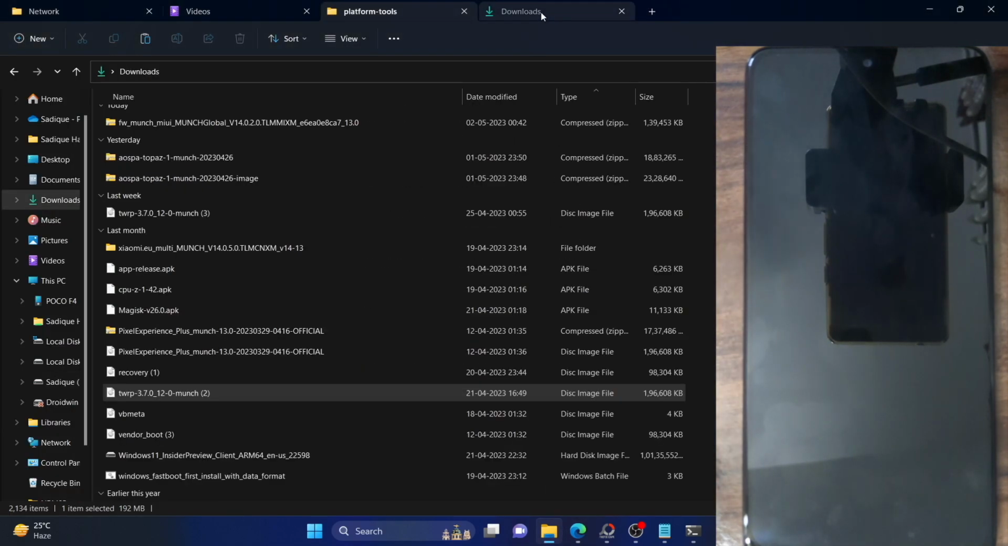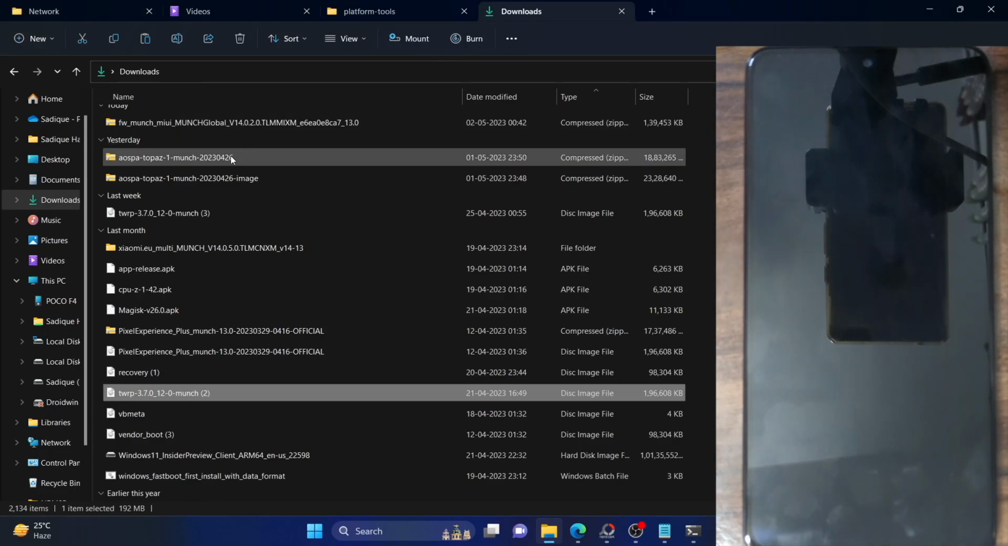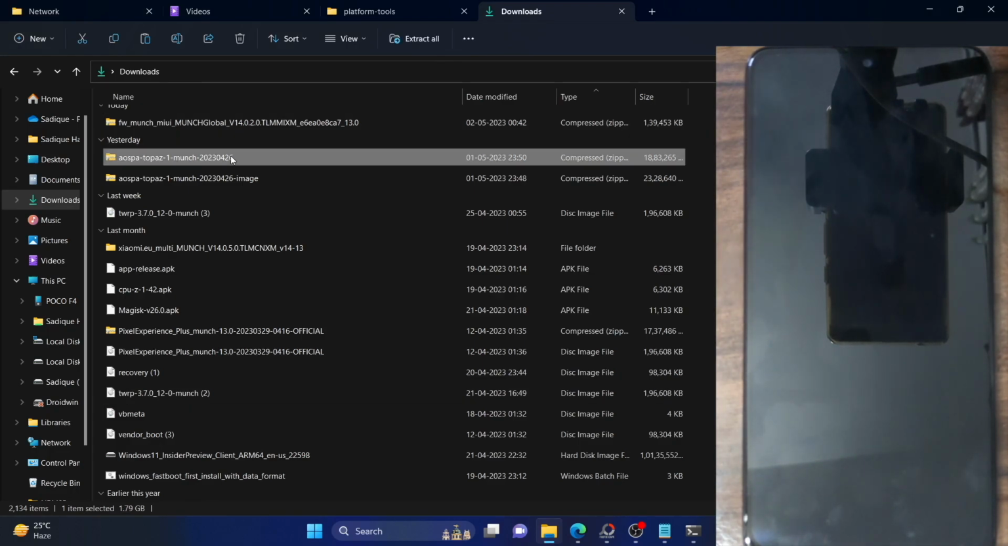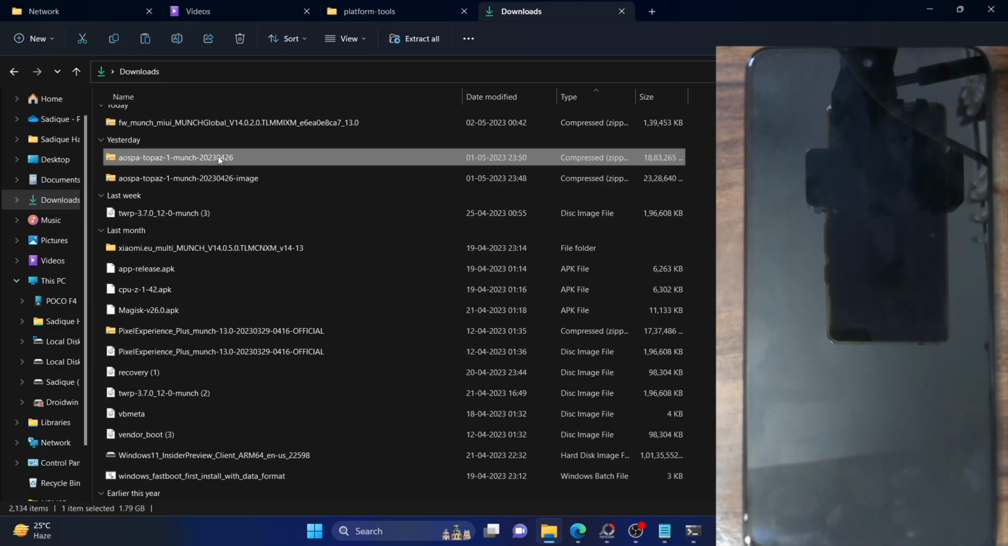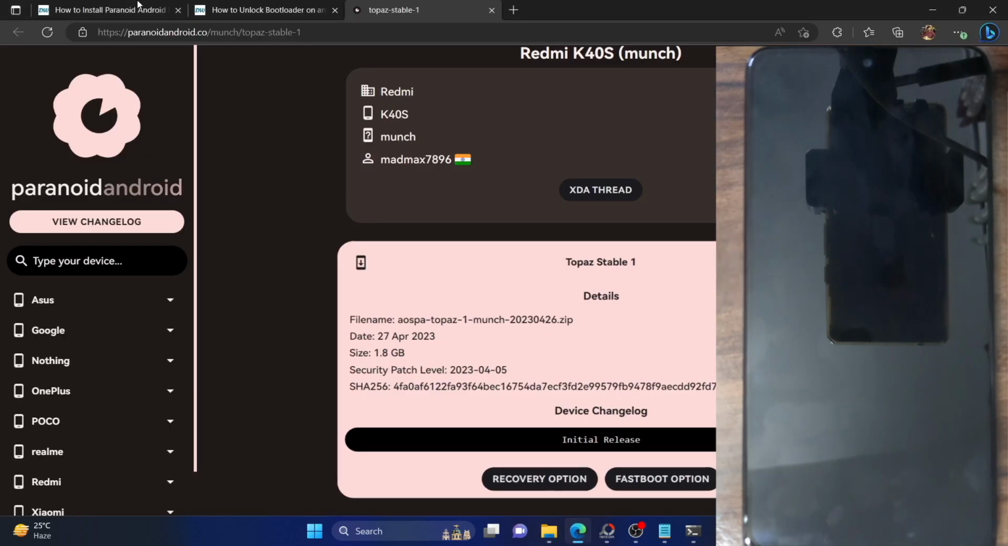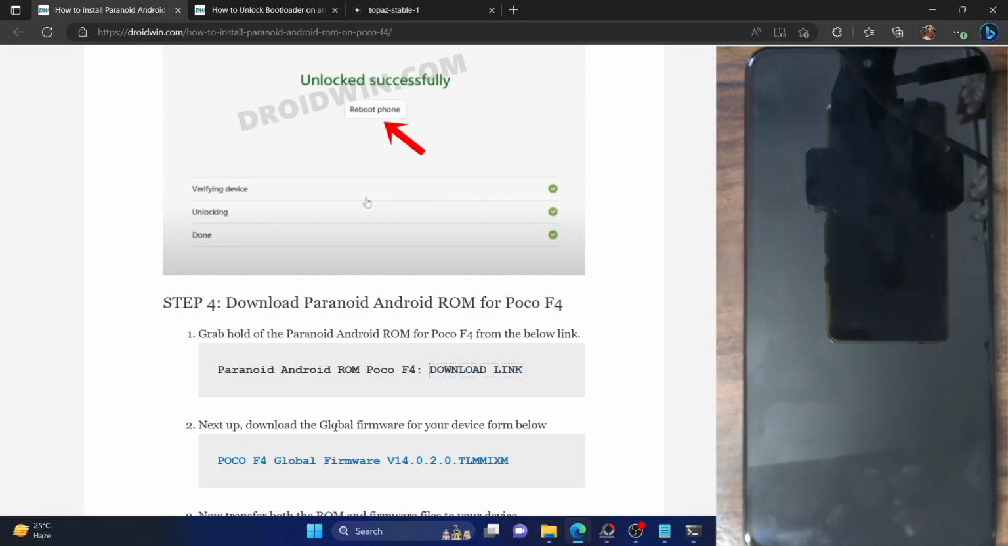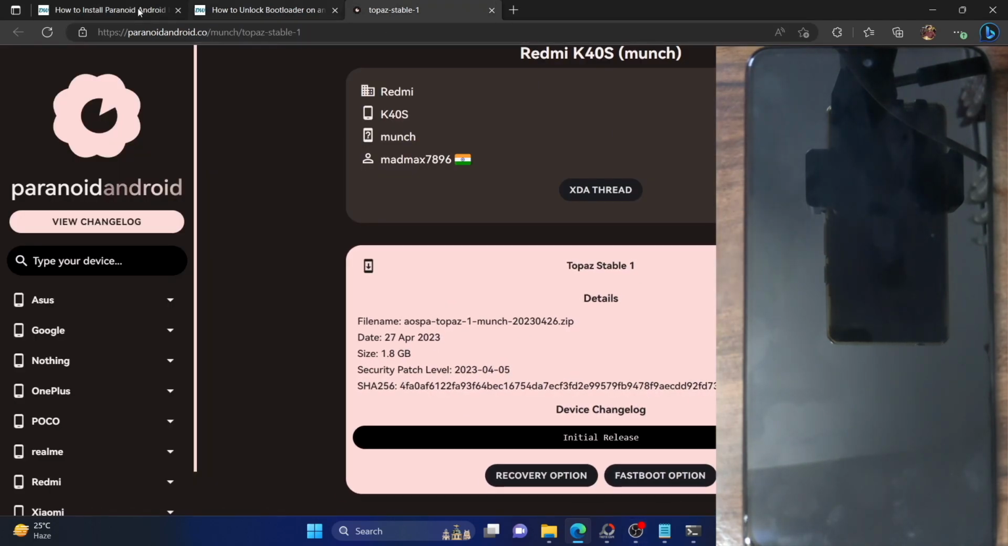The recovery ROM will be named something along the following lines. This is the recovery ROM. In the Fastboot ROM, you will have the image keyword in the end, whereas in the recovery ROM there will be no image keyword. So this is the recovery ROM which we have got. Next up, you also have to download the global firmware, which is based on MIUI 14 and Android 13. So download the firmware for your phone, and let me show you the official.